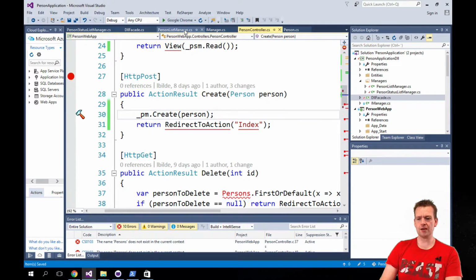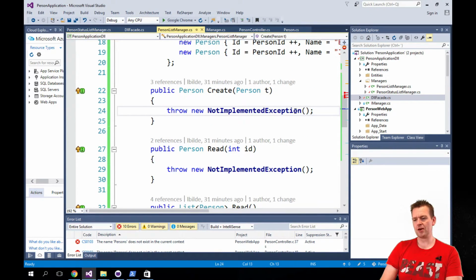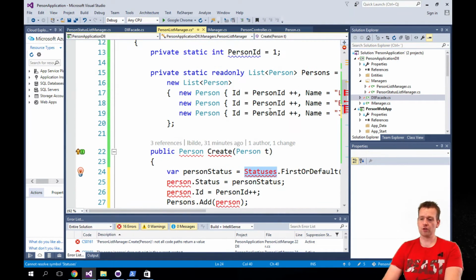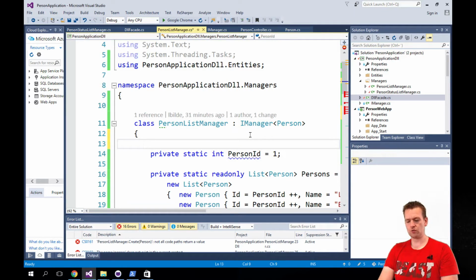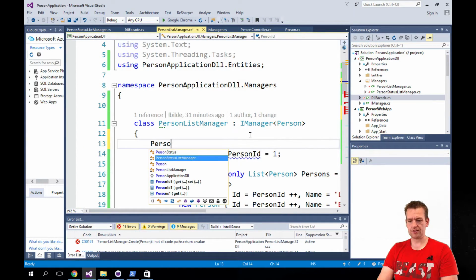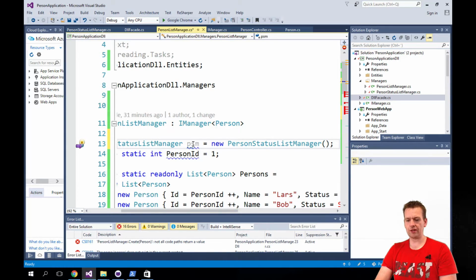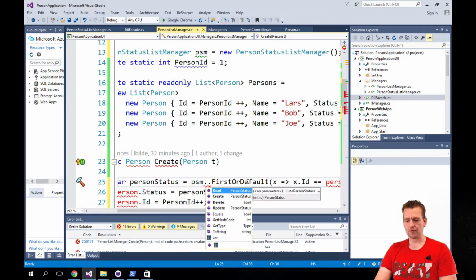And then I'll go to the person list manager and find the create function. I'll just paste this stuff in. There we go. Now it doesn't know about statuses. Okay, then we'll need a status manager in here to start working with that. So I will add a local status manager here, person status list manager, PSM equals new person list status manager. So now we have it available, and then I can grab all the statuses.